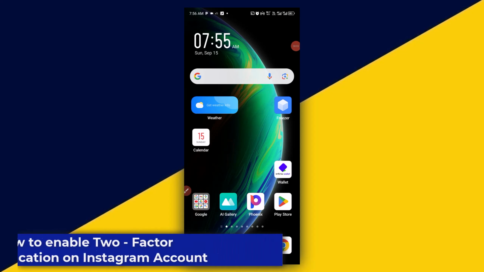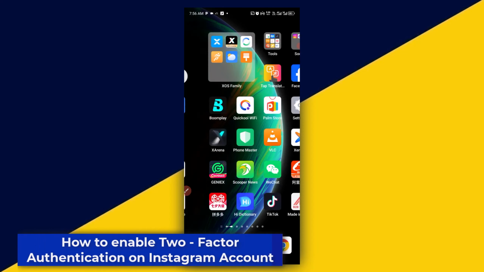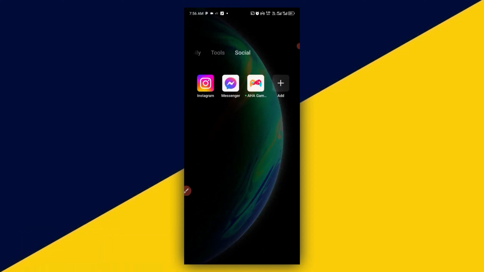In today's video, I will show you how to enable two-factor authentication on Instagram. So let's begin. The very first thing you need to do is to open up your Instagram app. So I'm going to click on here.